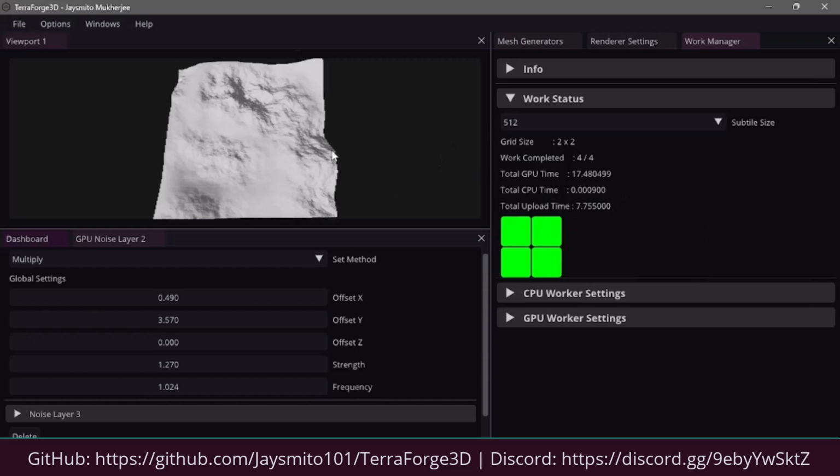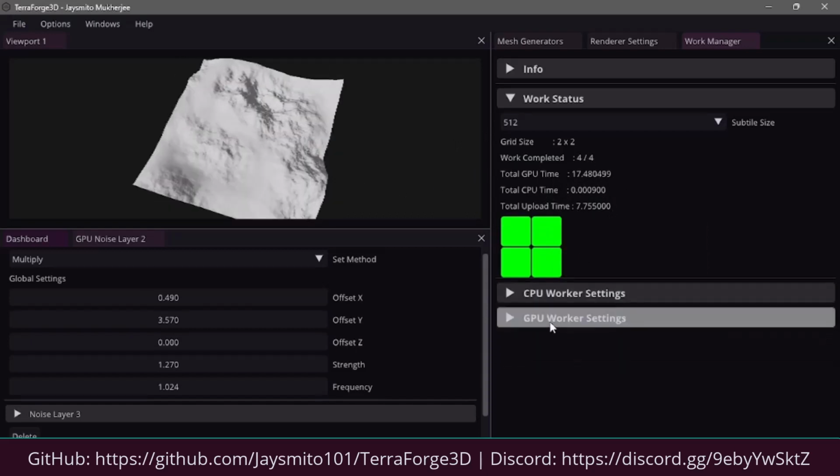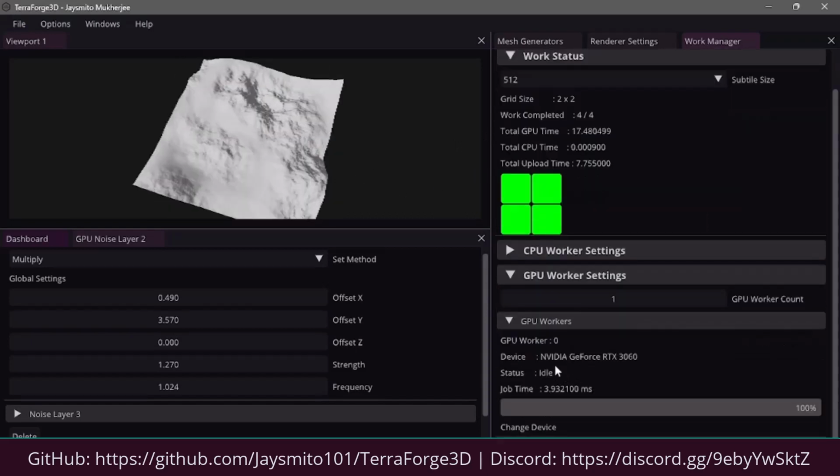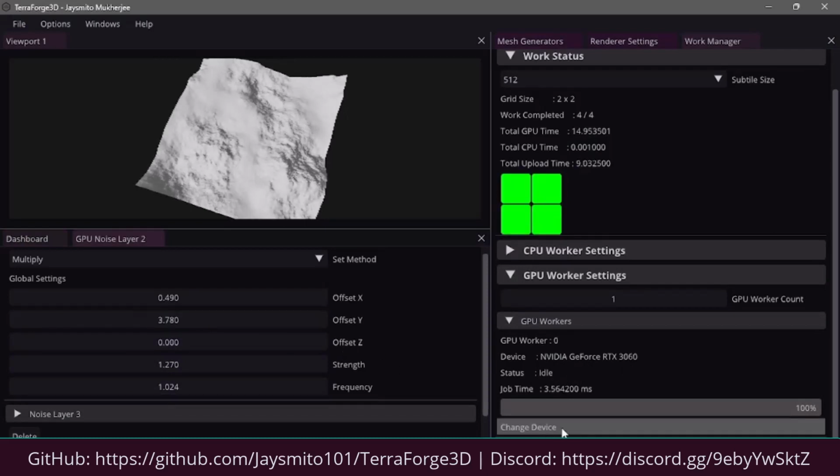If I go ahead and look at the GPU worker settings, these are the GPU workers. This is the first GPU worker. This is the device, its current state. If I change something, you see the state being updated. There is a button called change device. You cannot left click, you have to right click on this, and you can see the available devices.